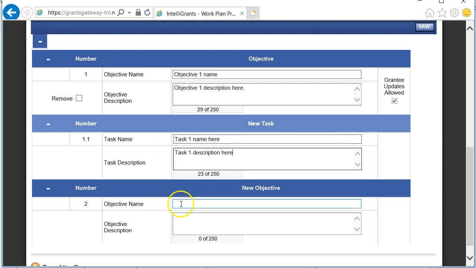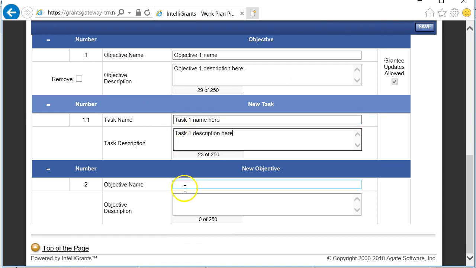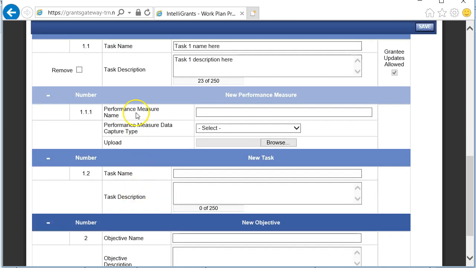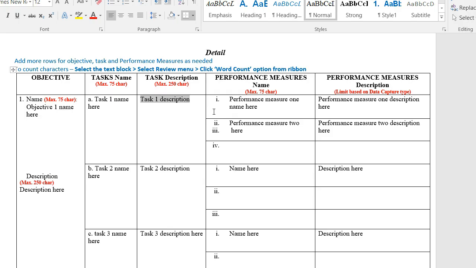Now once you're done with this, you can choose to hit save, which will give you a blank entry for the next task and the next performance measure. If you have a second objective in mind already, you could also type that here or wait until later to fill it out. I'll wait, so when I click save, I now have objective number 1, task number 1.1, and now a blank performance measure 1.1.1, and I also have the ability to fill out task 1.2. So I'll continue on by taking performance measure 1.1.1, which would be my first performance measure here in my worksheet.